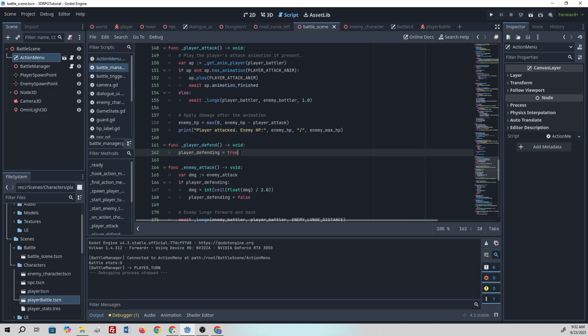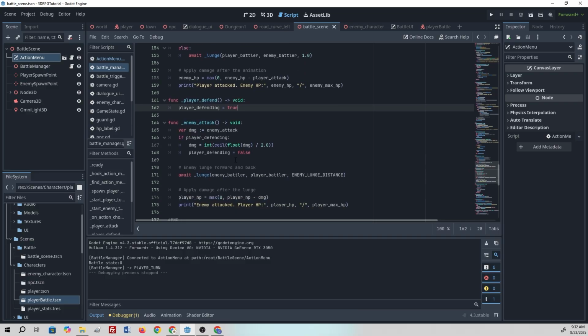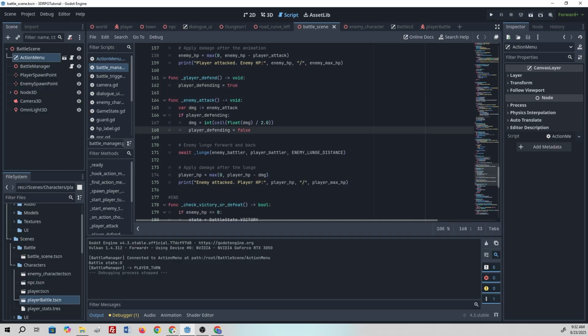The defending is very simple. It's a one-line status and just changes the flag so that the next enemy hit is halved. And then we'll clear it once the enemy attacks. Right. Let's go down to our enemy attack. So our enemy attack, since it's just a sphere right now, like I said, we tween it forward towards the player and then back. And then we apply damage. If the player is defending, then the damage should be halved, and we'll test that out here shortly.